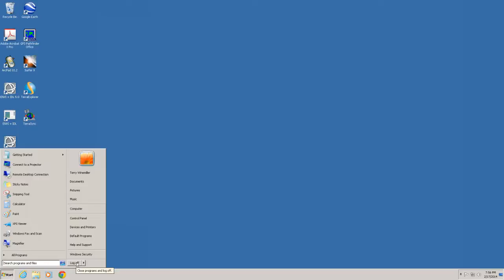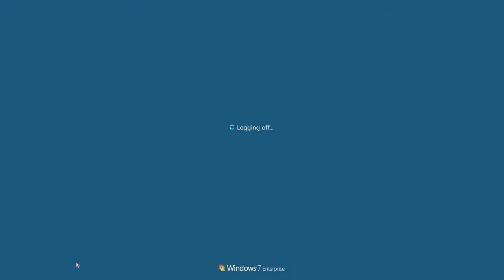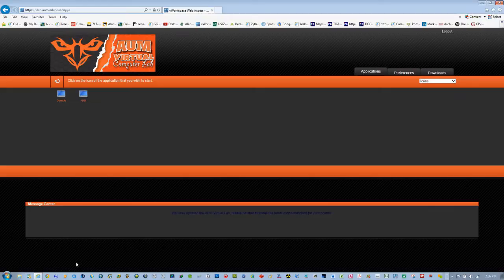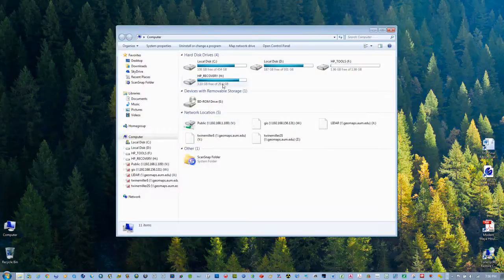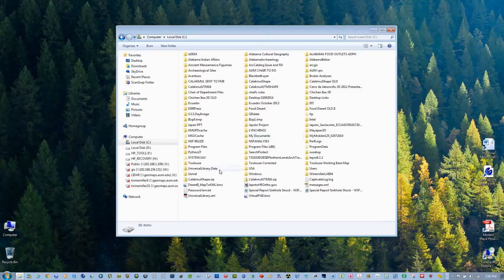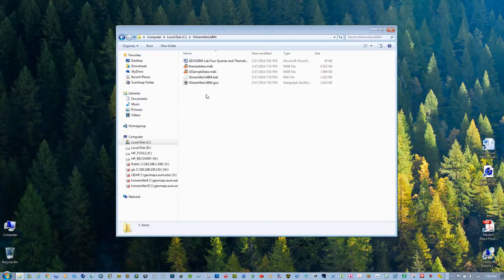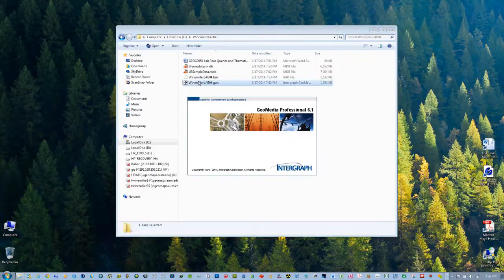Now what we can do is we can start and log off. Close this application, and I'm back on my desktop. I'm going to double left click on my computer, double left click on the C drive. I'm going to look at Miller Lab 4, double left click, and see what it looks like on this particular desktop.